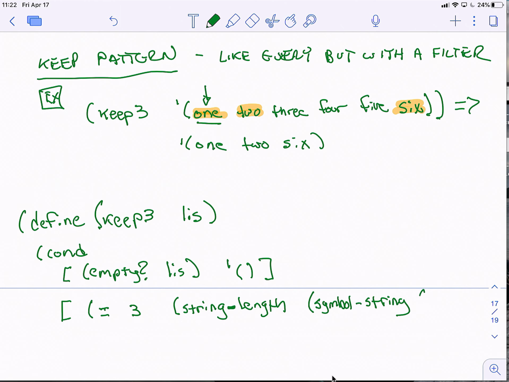So symbol string of first of list. Whatever the list is that we're processing right now, and if we assume this is the first time in, we would be processing this list here. The first of list is going to be this item. We're going to convert it to a string using symbol string, and then we're going to get the string length of it. And it turns out that is going to be 3.